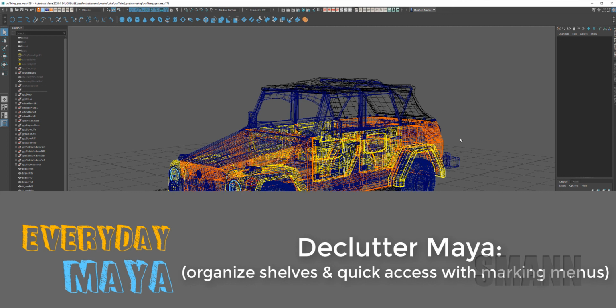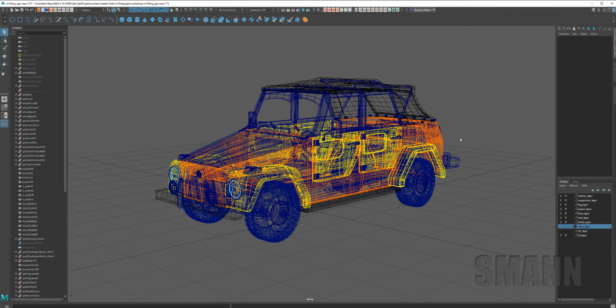Okay, so I just want to talk about ways that you can declutter and organize your Maya UI to make your life a little bit easier. And in this particular installment, I just want to talk about shelves. So the Maya shelves for newcomers often become where they think all the tools come from, but really it's just a customizable space that you can put tools on that you want to access a lot.